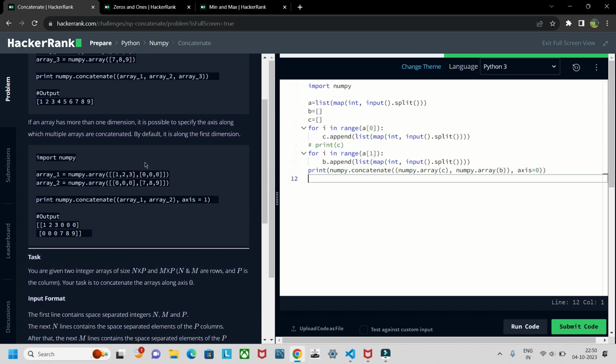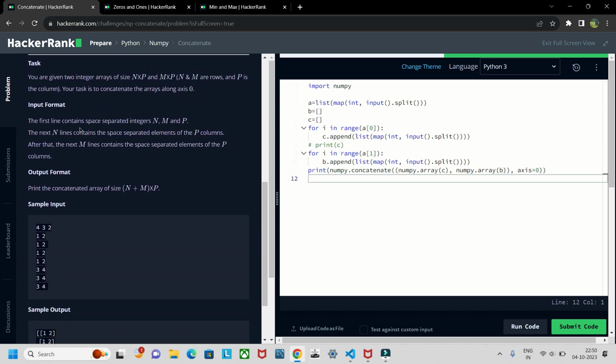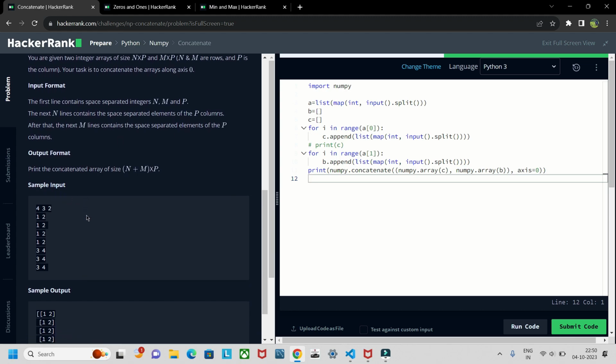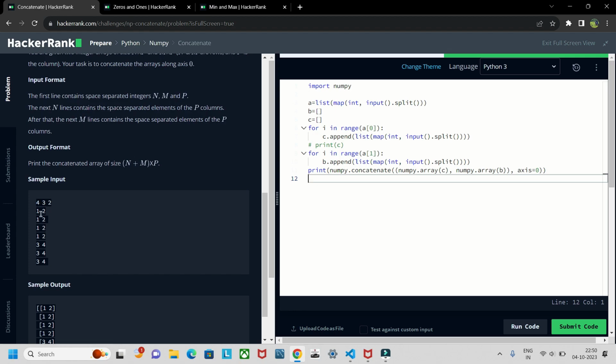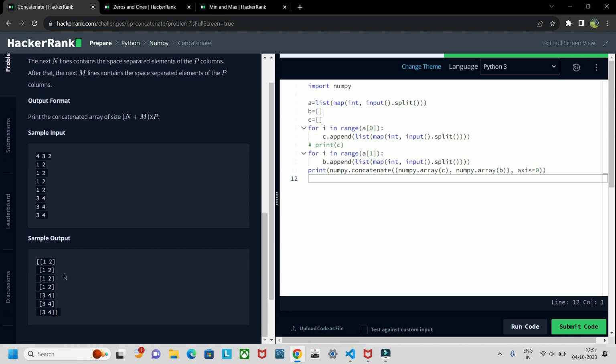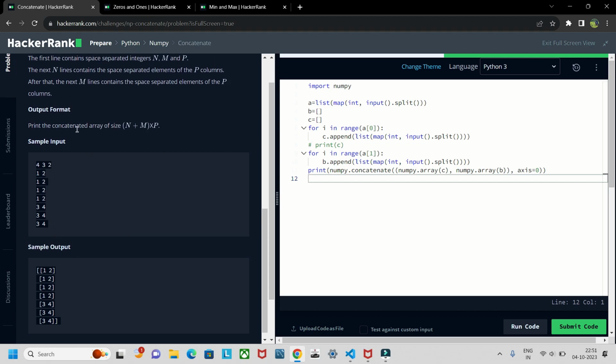Let's check the input format. It says the first line contains space separated n, m and p, and the next n lines contain the space separated p columns. So this will be the input format, 4 3 2. We get this input from the user, and the sample input looks like this. We are concatenating 1 2, 1 2, 1 2, 1 2, 3 4, 3 4, 3 4, and the concatenated array should be of size n plus m cross p.